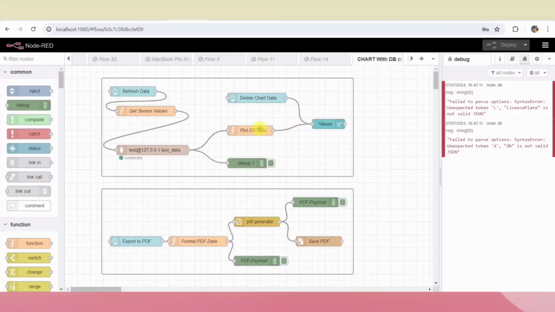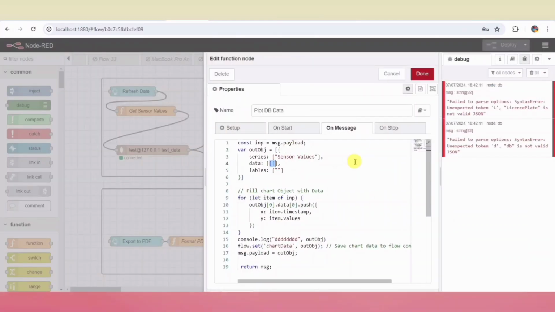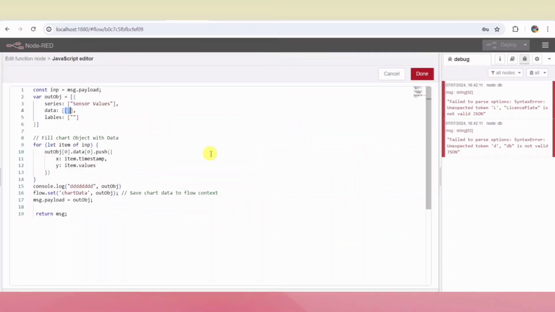Function node plotDbData. This node will format the retrieved data for the chart. This is the JavaScript code to format the data as the chart node will be expecting. Here is the code for the function below. Input contains the data from the MongoDB query. The out object is an object formatted for the chart. The loop populates the object with the timestamp and sensor values.